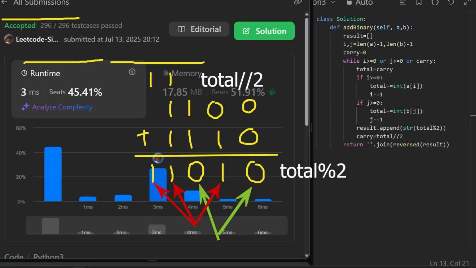No built-in conversions, no binary headaches, just basic math, a clean loop, and one simple mental trick. Even total, write 0. Odd total, write 1. Carry over if total is 2 or 3. Easy to understand, easy to code.